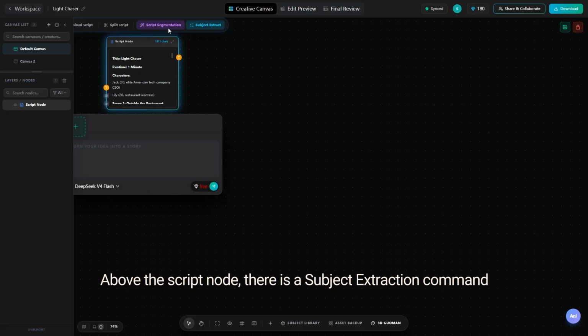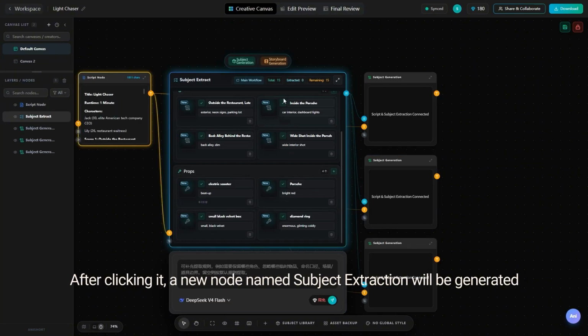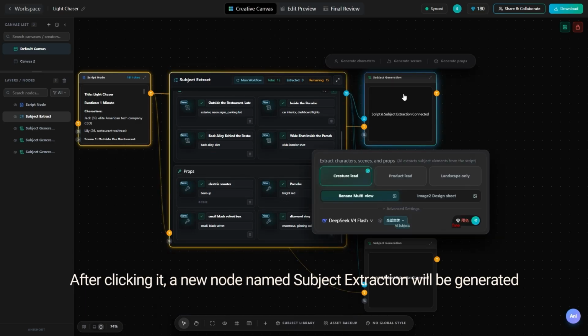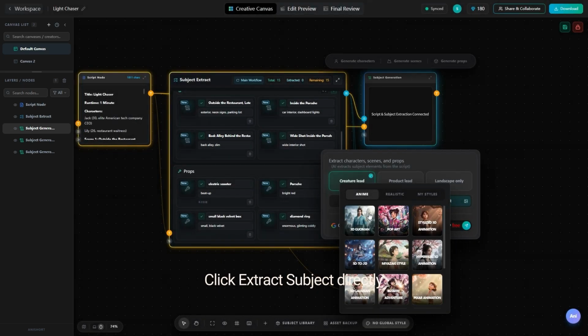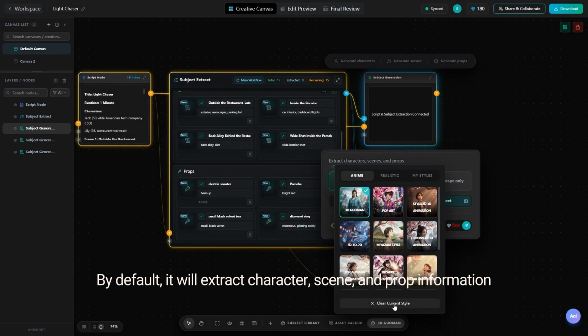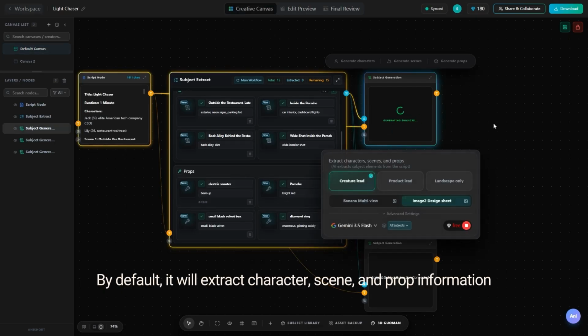Above the script node, there is a subject extraction command. After clicking it, a new node named Subject Extraction will be generated. Click to activate the node, and you can see the text model selection here. Click Extract Subject directly. By default, it will extract character, scene, and prop information.